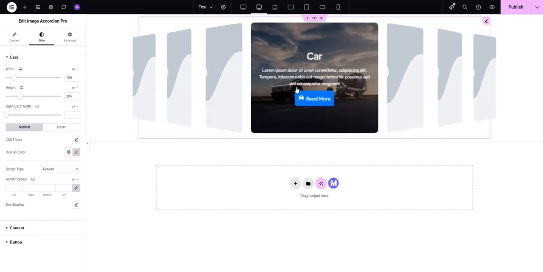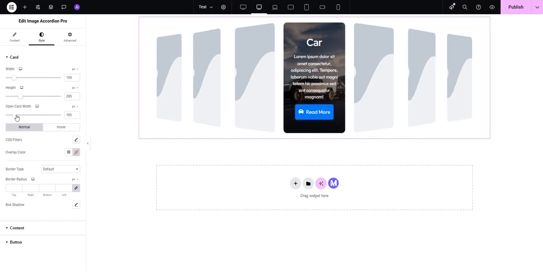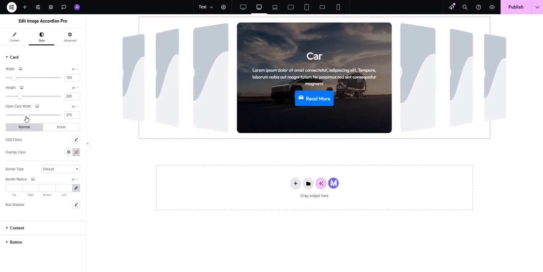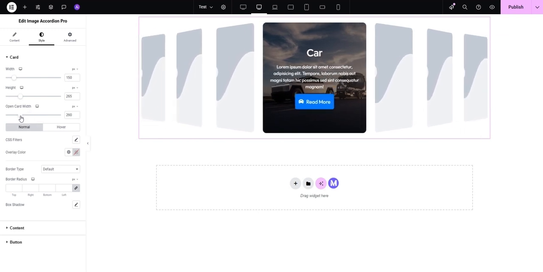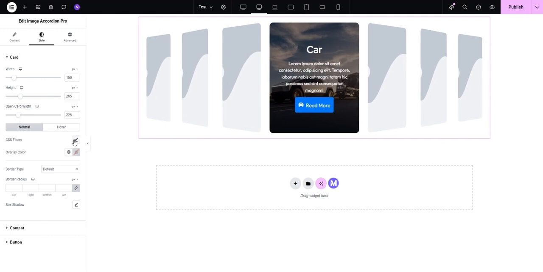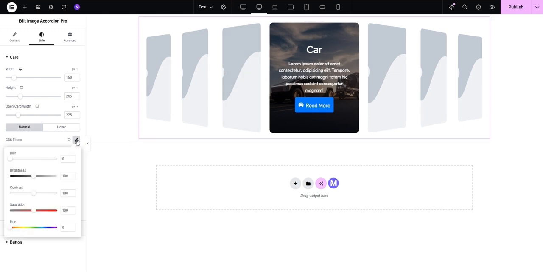We can also increase the open card width. So this is the open card. If we increase its width, it's increasing. This is how we can increase our open card width. And we can also add CSS filters. When we add CSS for this card section, it will add some CSS effect to these cards.